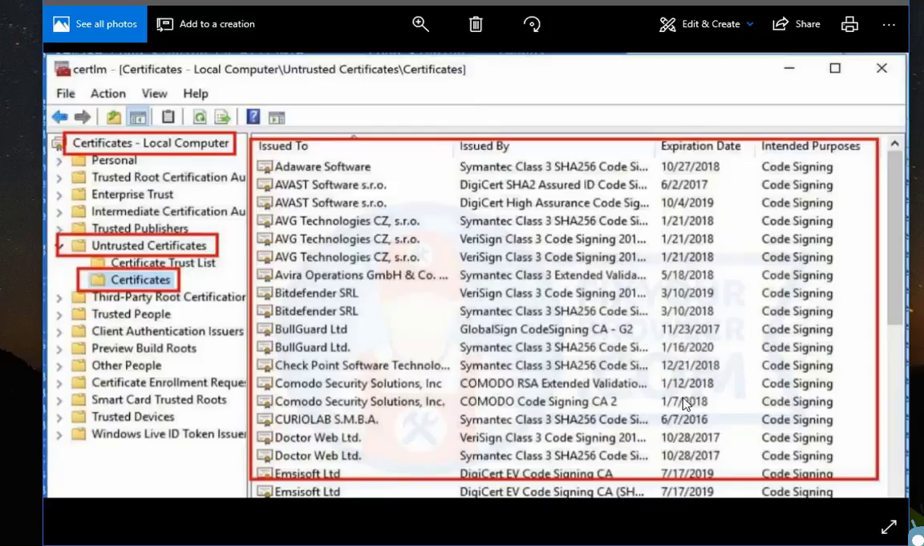So just keep in mind that a malware can actually turn your certificate into an untrusted certificate, and therefore you will not be able to install any program or software coming from this publisher. So that was just a little trick that you can do in order to get your applications or software installed, even if you have a computer infected with malware.